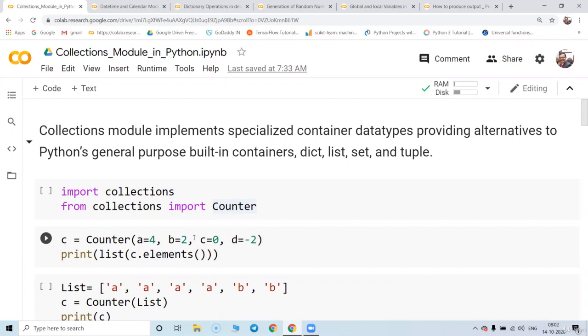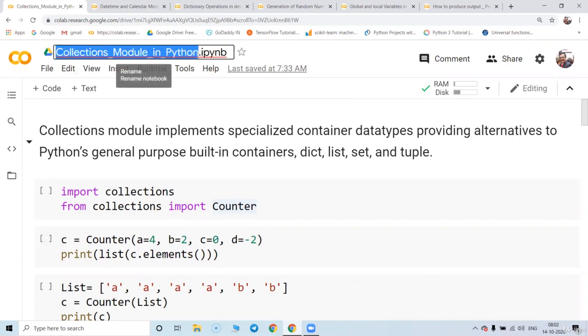In this tutorial, we are going to cover the collections module. The collections module is one of the types of containers. Like we have containers such as set, list, dictionary, and tuple, similarly we have the container called the collections module.